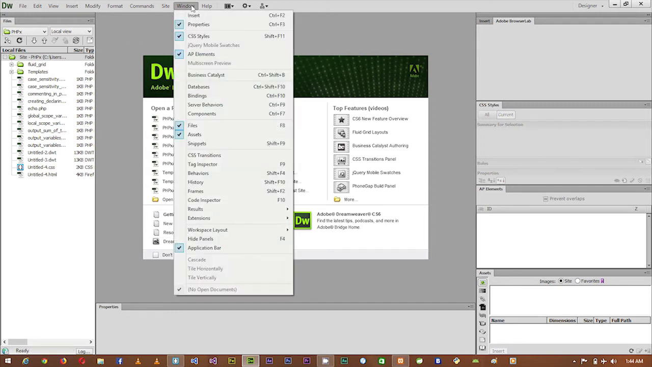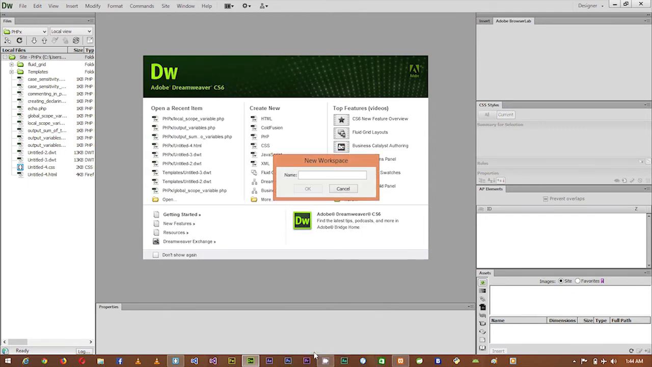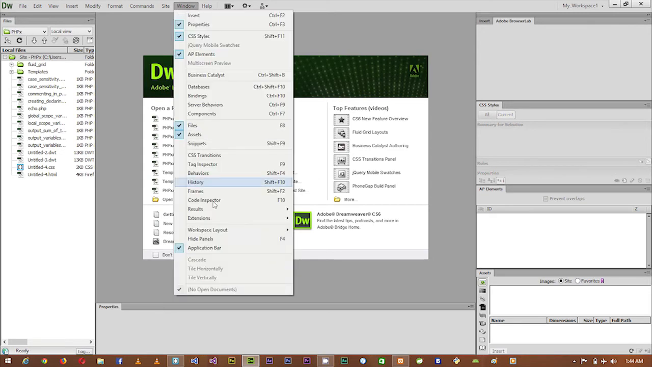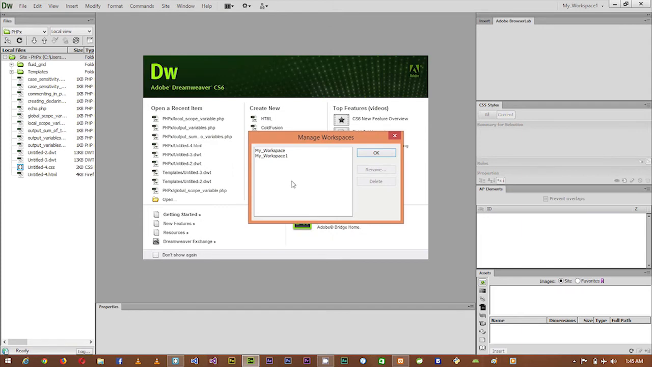Once you're done with that, go back to Windows, go back to workspace layout, and down here you can say New Workspace. You can call it my underscore workspace 1. Okay, you save it. When you save it, check it up, and you can see we have this one I did previously, so you have two of them. You can manage your workspaces. You can delete any one, you can rename any one of them, you can do a whole lot of things there.